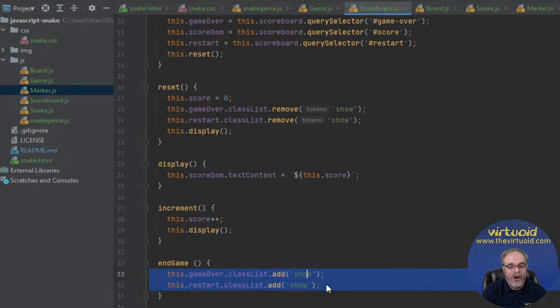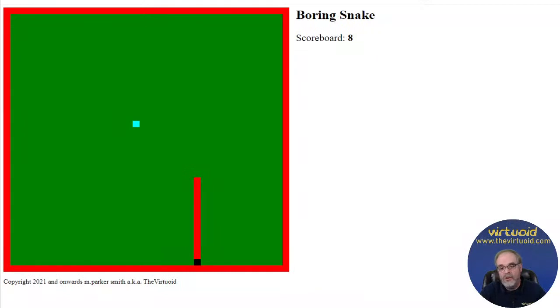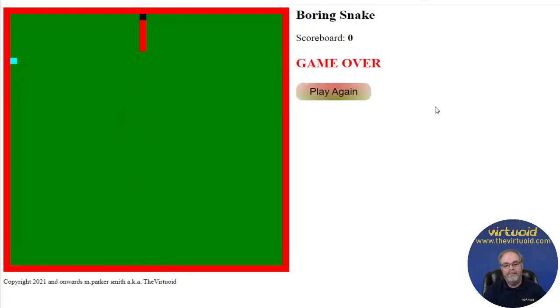So with the scoreboard, all I'm going to do is add the show class to the scoreboard, the game over, and the restart. And that's it. That's all I'm going to do. So let's flip back over to the browser and make sure I've done it. Yep, I've flipped over to the browser. And let's just end the game. Boom! Yep, there we are. Game over. So now the player knows the game is actually over.